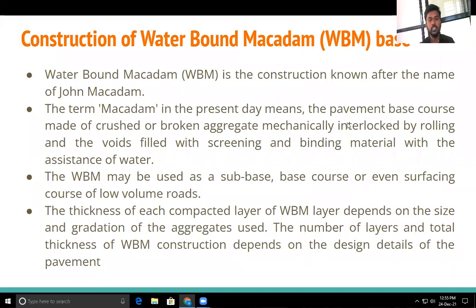Then the thickness of each compacted layer of the waterbound macadam depends on the size and the gradation of the aggregate that is used. Whatever broken stones we are using for the construction of the road, depending on the size of the aggregates we have used, we grade the aggregates. For that particular grade, how much thickness is to be designed depends on it. Whatever thickness we are going to give for the waterbound macadam layer depends on the size of the aggregate we have used and the grading of that aggregate.